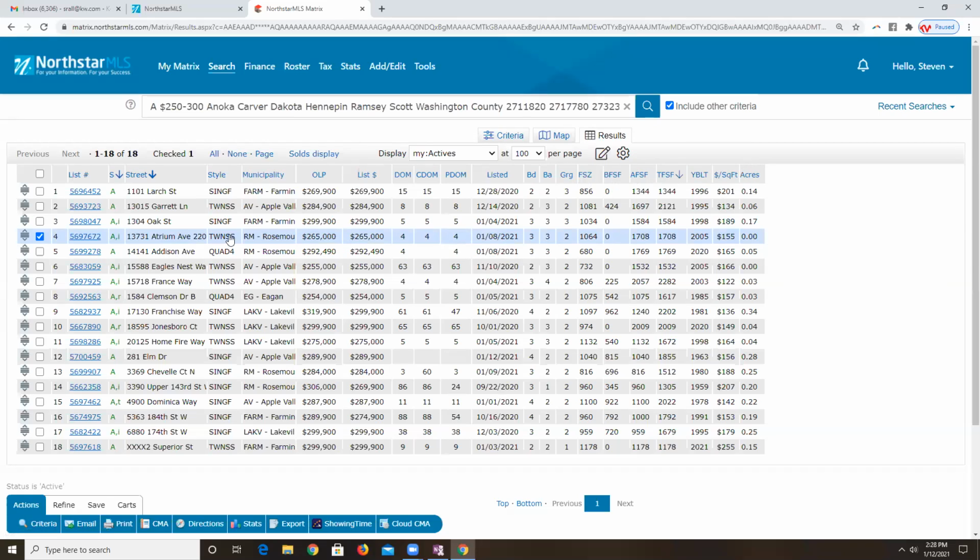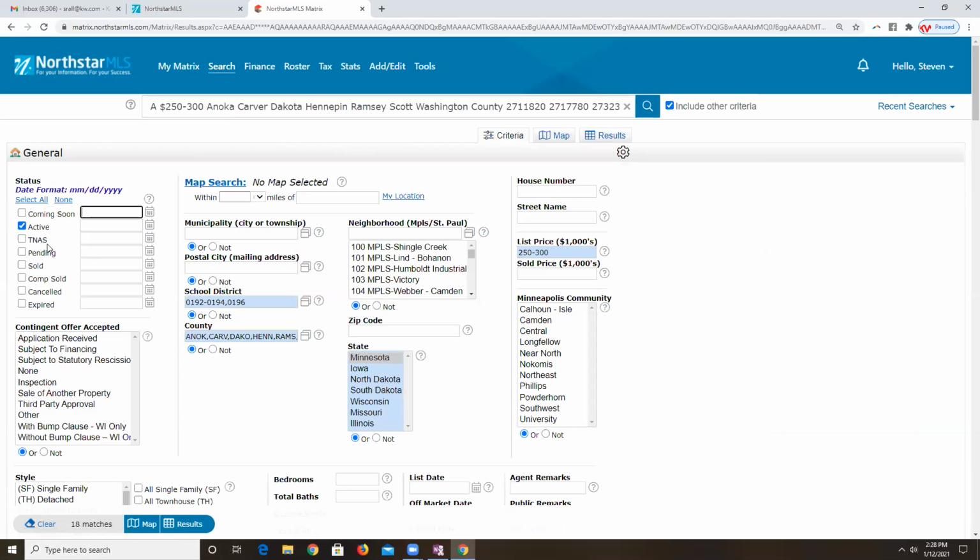Now this is a twin home, so the lot's not very big, right? Here's one at 299.9 that has a lot about a third of an acre. So there's a lot shoved into a small space, right? I'm gonna go back out and throw some solds in here. So I'm gonna have active, pendings, and solds.